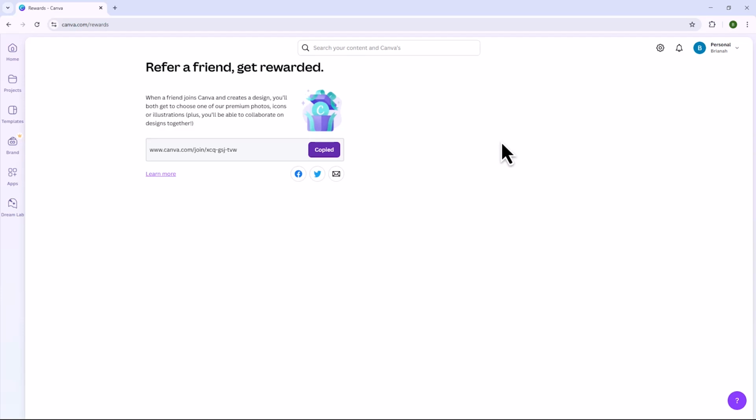Now, share this link with your friends, team members, or anyone you want to invite to your Canva Pro team. Once they join, you'll both enjoy the benefits of Canva Pro.